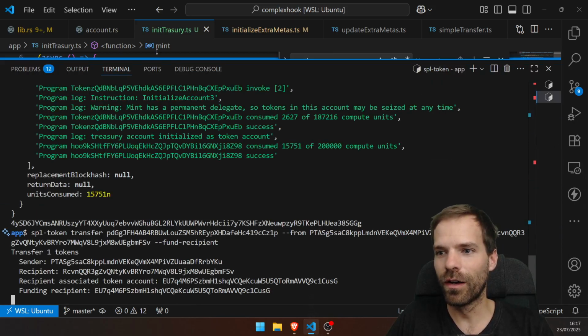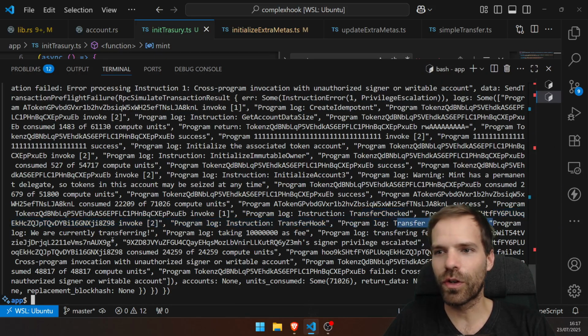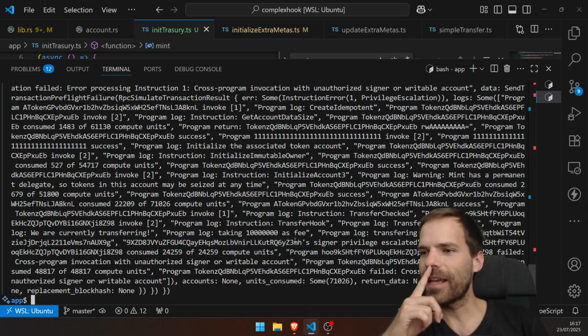And now transfer checked, transfer hook called. We're currently transferring. We're taking this as the fee. We're already getting far. We're transferring to this treasury, and then signer privilege escalated. So this guy cannot sign. Wait, why is signer privilege escalated? Cross-program invocation with unauthorized signer or writable account.